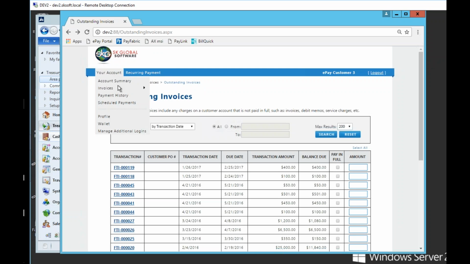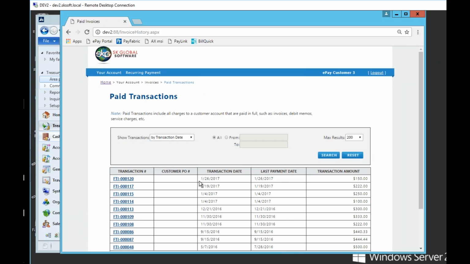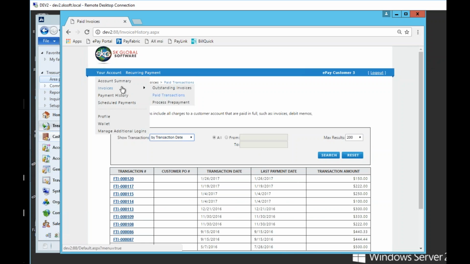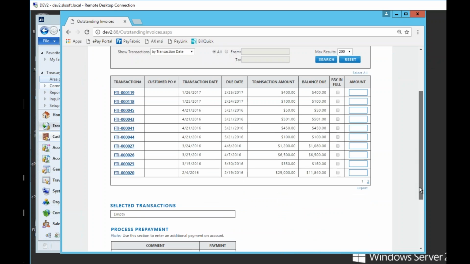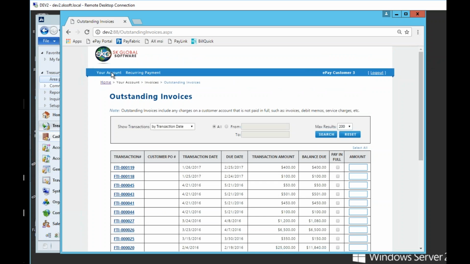There's another option here, different kind of invoices. You can see paid transactions. You can see here the paid transaction, the 150 was paid, so there's that option. You can sort by transaction date, transaction number, different ranges, so you can see paid transactions. You can see outstanding invoices. That's what we saw. Each customer can set up their home page to what they see first when they come in, either invoices to be paid or not.